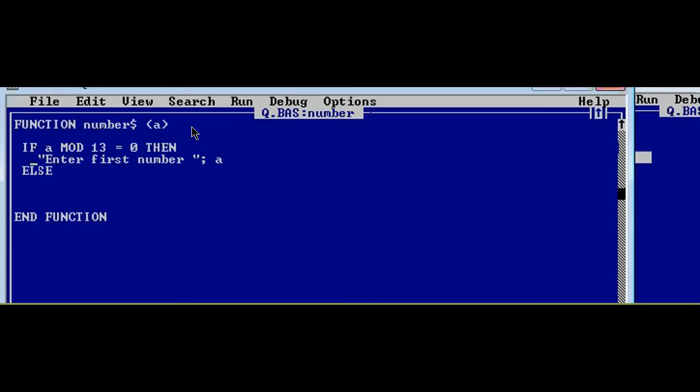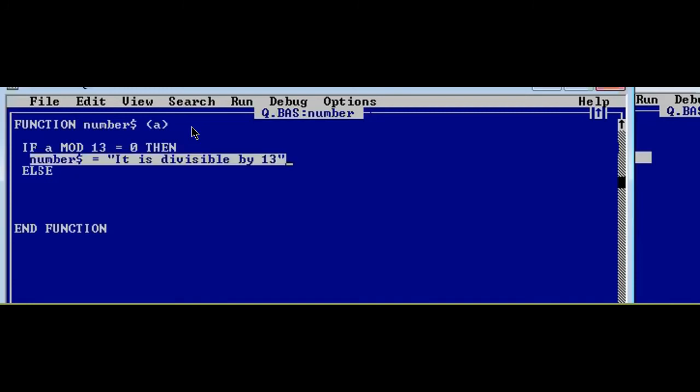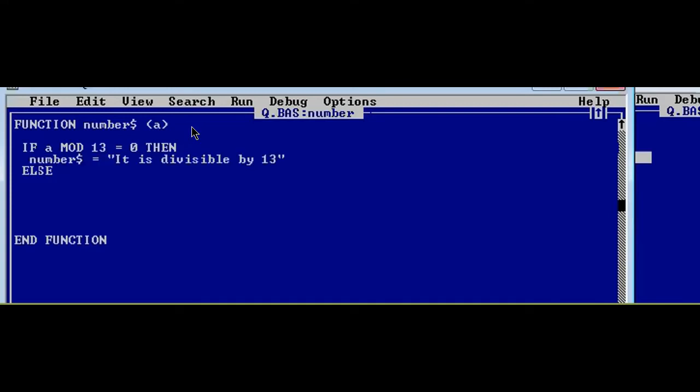What is this? Here it should be number dollar is equals to, it is divisible by 13. So this is the message that we are returning right now. Okay, and this message is a string value, that's why dollar sign is over here. Else, okay, let me quickly copy this.